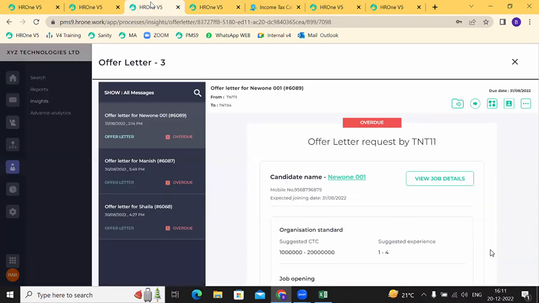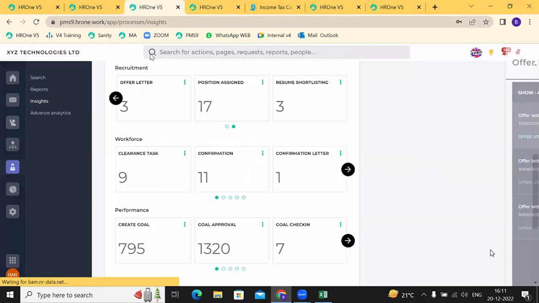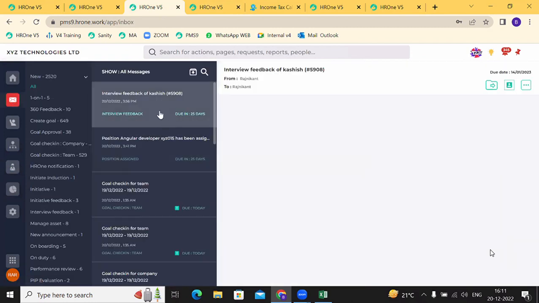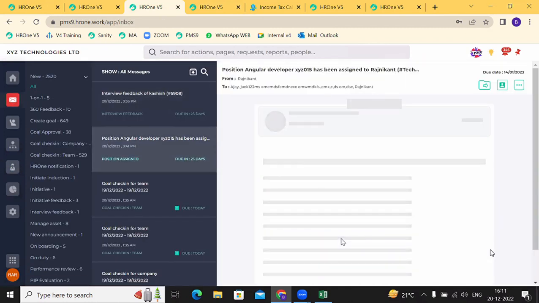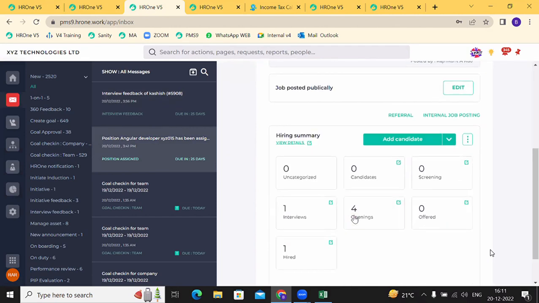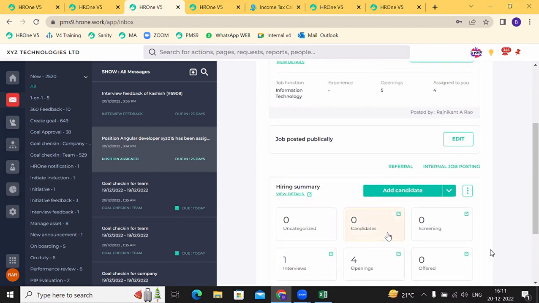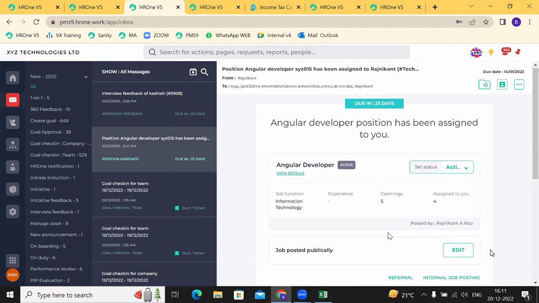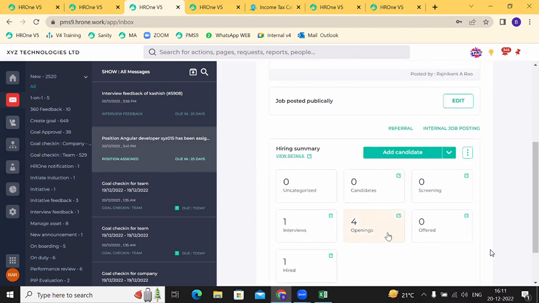Okay. So now, as a recruiter, I'll go to my inbox. If I see, this was the position which was assigned to me in the task. So 4 openings were assigned to me, out of which I have interviewed 1 and I have hired 1. Now there are 3 positions to work upon. So this is how I can do more, the same way. So this is the complete process of the recruitment. Now, if you have any questions or queries in the entire process, do let me know. Then I'll showcase some other things which are there in the recruitment module.